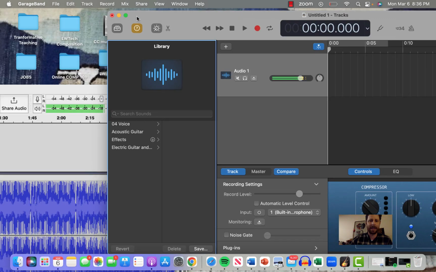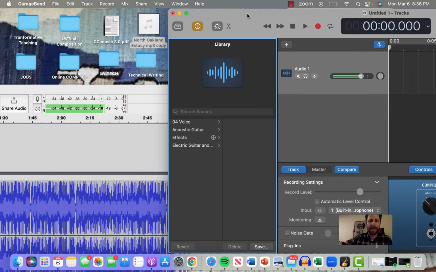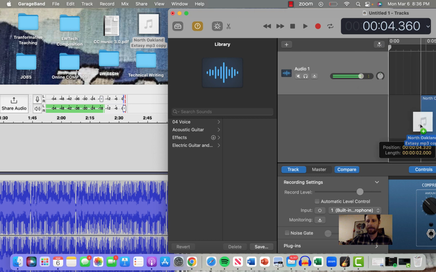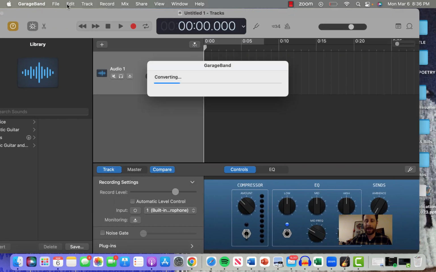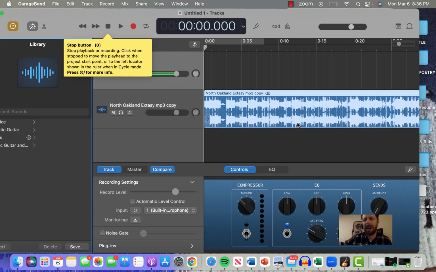And it's the same thing. I lay my audio tracks with the record button, and then I drag in my music at the bottom. So very similar, just slightly different colors, slightly different buttons.